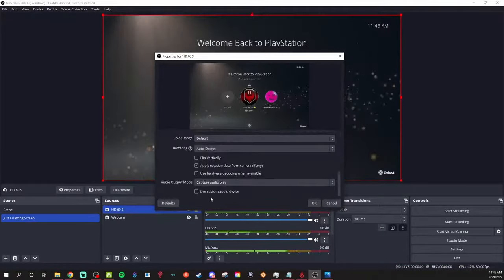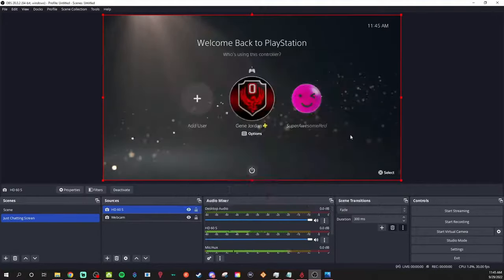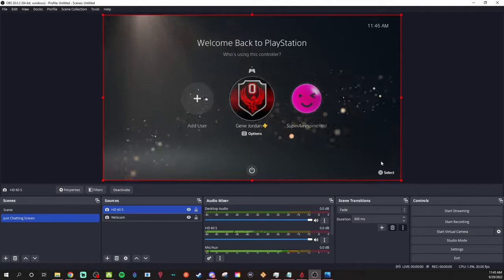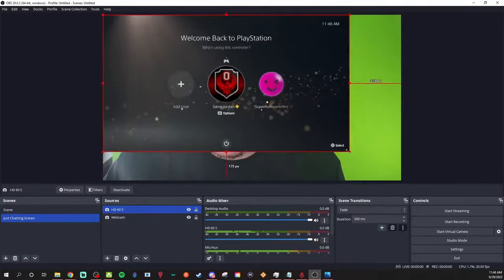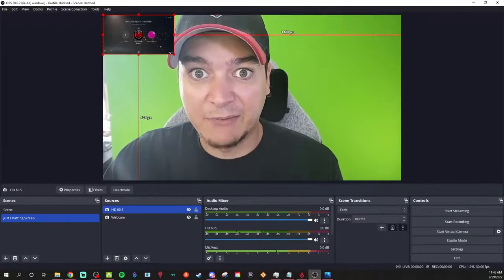If you have a different capture card where the audio doesn't come up, you will just use that custom audio device again, and you'll just find that audio source and put it in. So now we have that, but now we can't see us in the webcam. Well, that's unfortunate. We can adjust the size of this by simply grabbing a corner and moving it. We're slowly revealing my face.